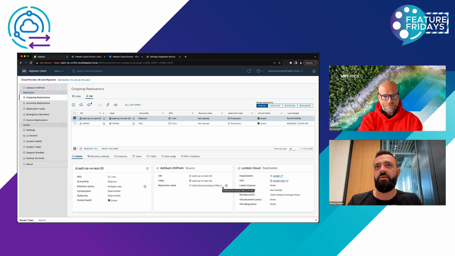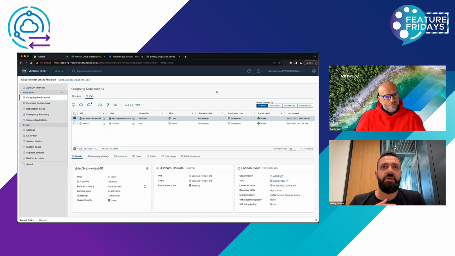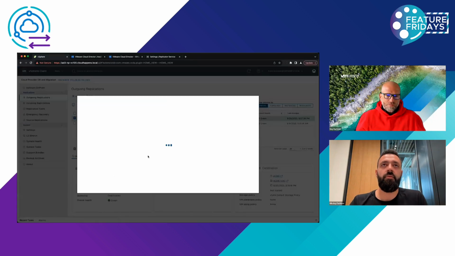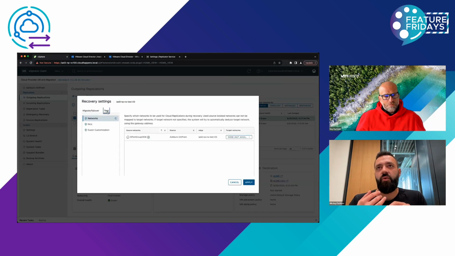The initial synchronization, which creates the first instance of this VM. And the protection is ready. Cloud Director Availability now creates instances according to the recovery settings and the retention rules. Now we'll configure these recovery settings. In this example, we won't configure the migrate failover, but just the test ones.